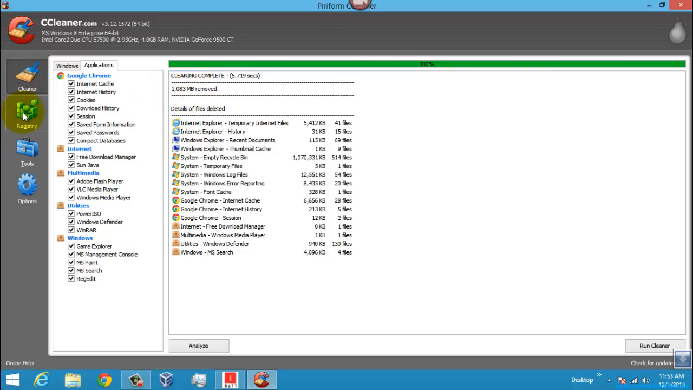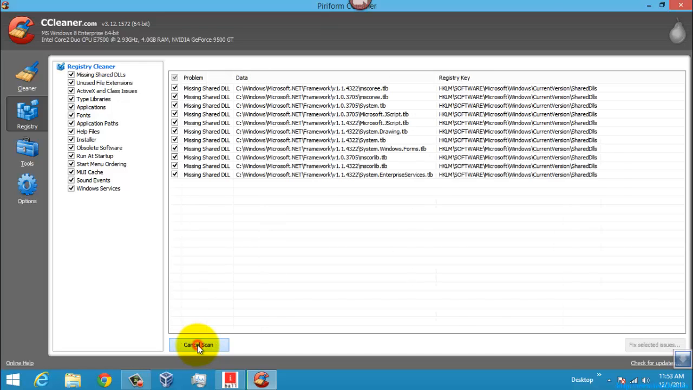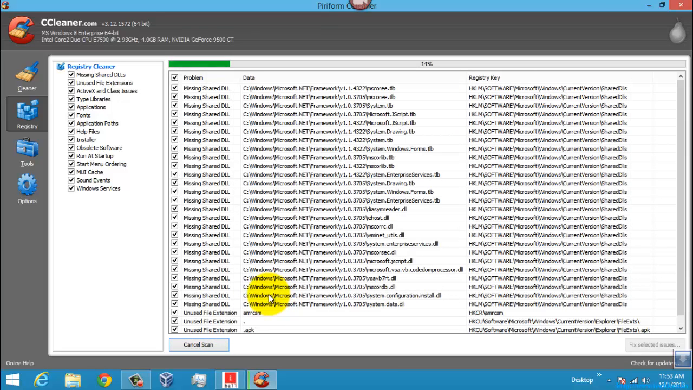Now I am going to clean the registry. Before cleaning the registry, you should take a backup of the registry. But using CCleaner you can easily do this. So I'm just going to show how to clean the registry. It will delete all the unused registry keys so that it may boost your system speed. I'm just going to enable all of these and click this button, scan for issues. It will take up to 5 to 10 seconds to check everything.